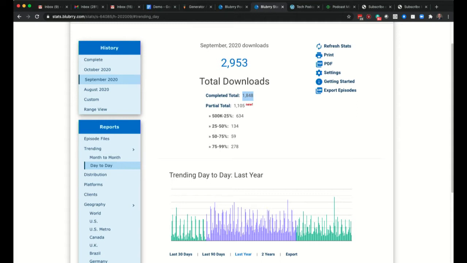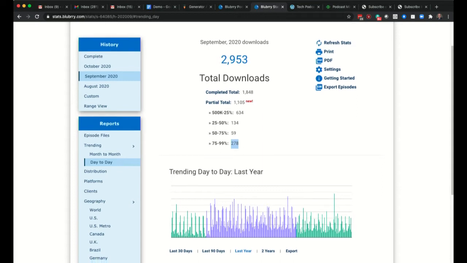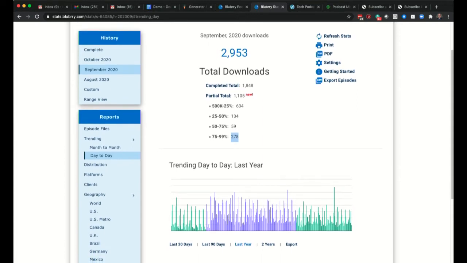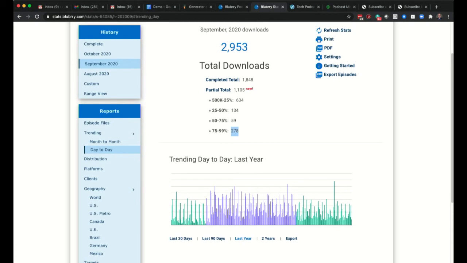The partial totals, then, you can see there's 1,105, and it's broken down into percentages of how far they got into the program before they basically bounced out. So you can see 0 to 25% of the file, 634; 25 to 50%, 134; 50 to 75%, 59; and then 75 to 99% made it to, 278. So it gives you a little bit of an ability to see what's going on with your podcast from a listening standpoint, when people are actively playing it on a device that they're not necessarily downloading.